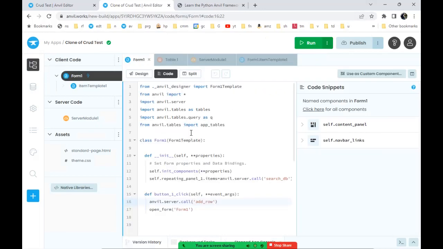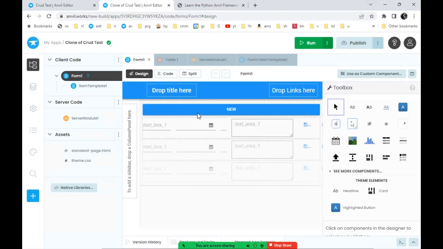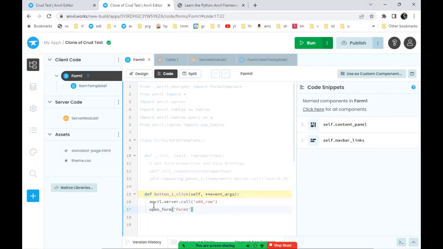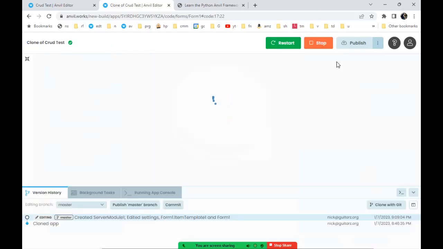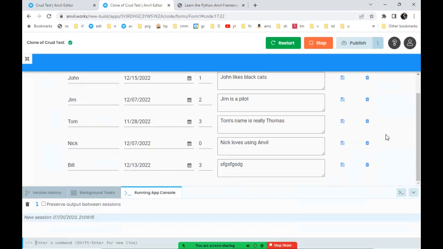On form 1, when we click on the new button, it's going to run this method, button 1 click, Anvil server call. It runs the add row function on the server, and then we open form 1. So let's run this and see if we're getting any errors. New. Looks like everything is running properly there.